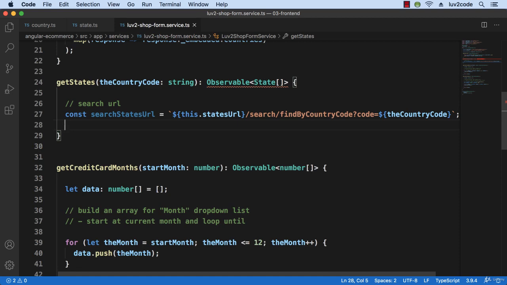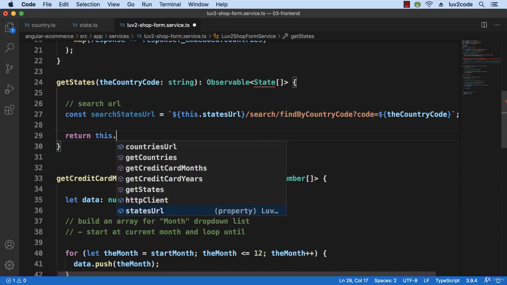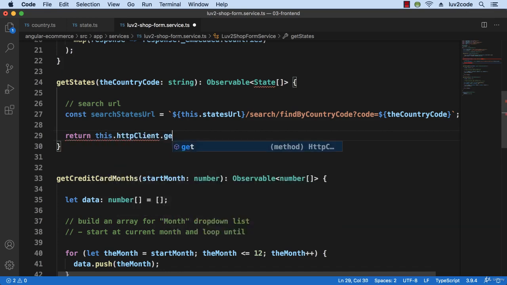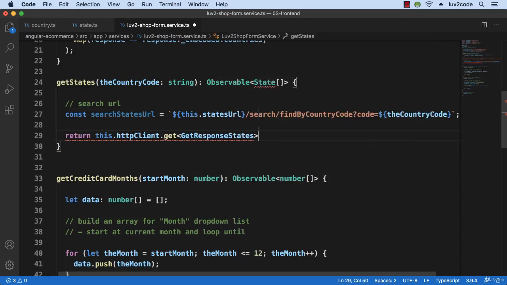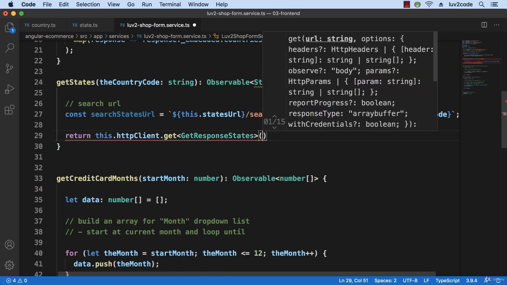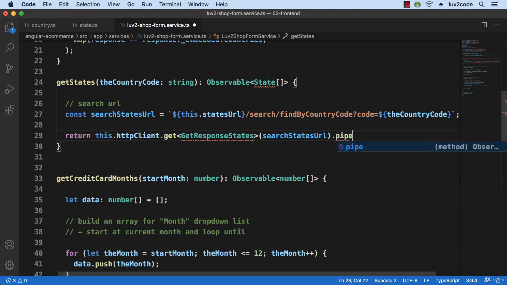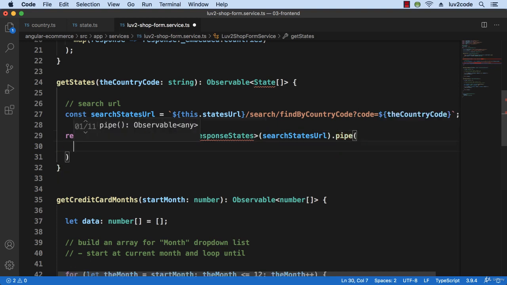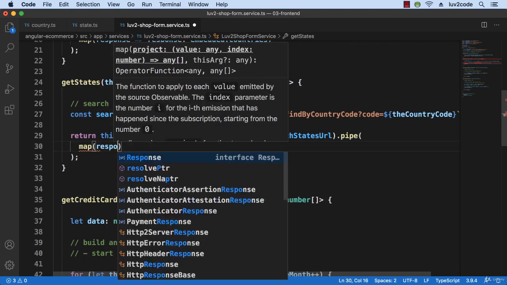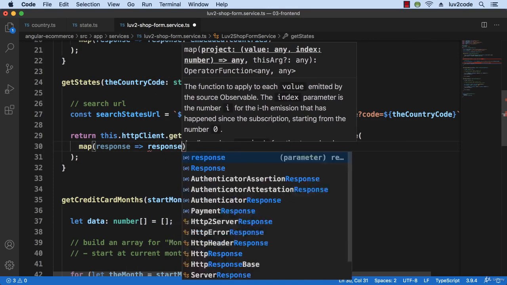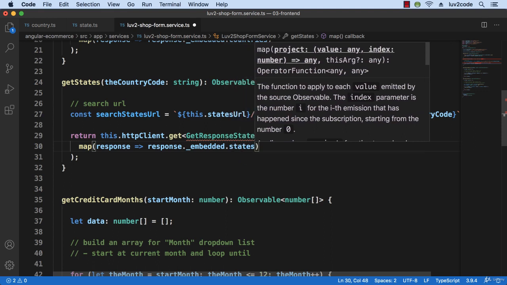Now I can make the REST API call using this search states URL. So do the httpClient.get, GetResponseStates. We pass in that search states URL. And then we simply pipe and map the response. And then we make use of response._embedded.states.